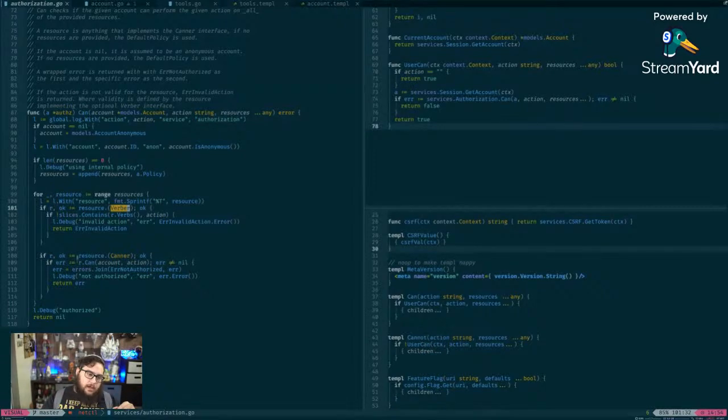Then we go, okay, cool. Now, if the resource is a canner, meaning it has a can function of its own, then we basically say, hey, resource, can this account do this verb? Give us an error or not. So it's opt in. And if the resource doesn't supply a can, doesn't implement the canner interface, we just say, okay, you must be authorized.